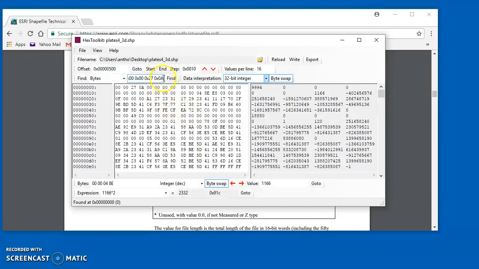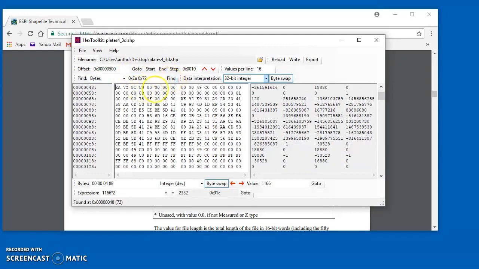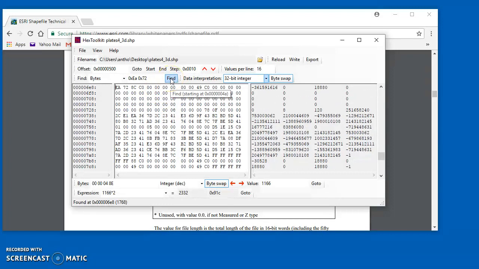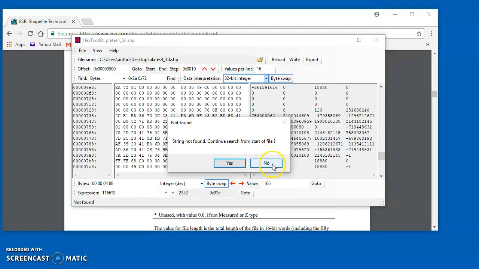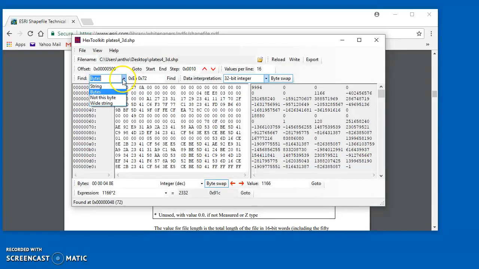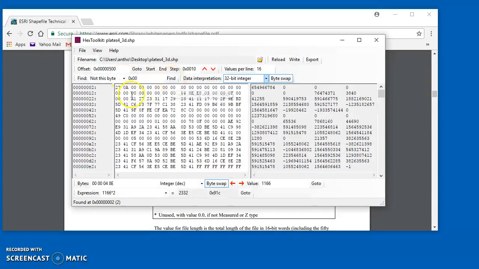Let's try a different byte pattern. If we want to search for 0xEA 0x72, that takes us to the first location of that, and we see there are actually a few more occurrences of that byte pattern, and when there are no more, it'll go back to the beginning of the file. So you can search for strings and bytes. You can search for not this byte. Basically, if there's a whole lot of repeats, you can search for the first byte that's not 0. So in this case, 27.